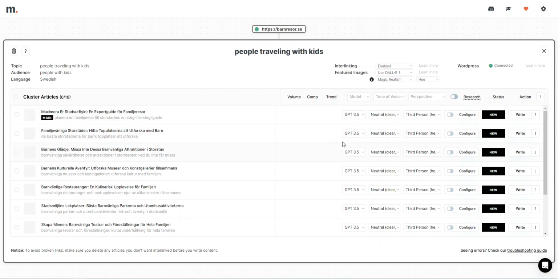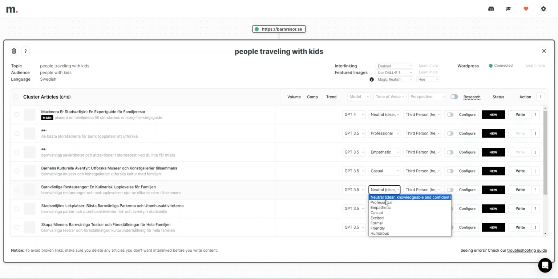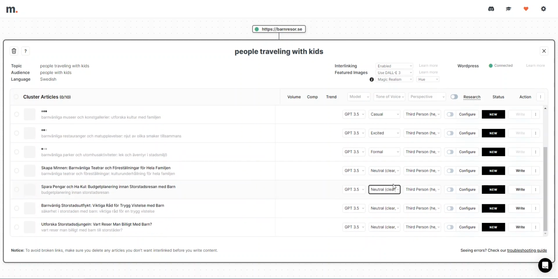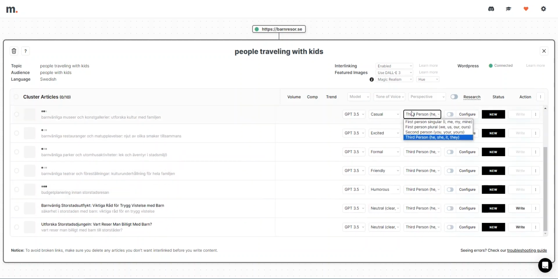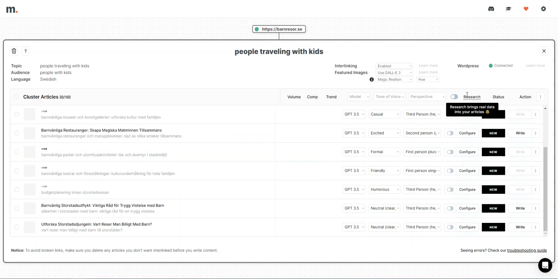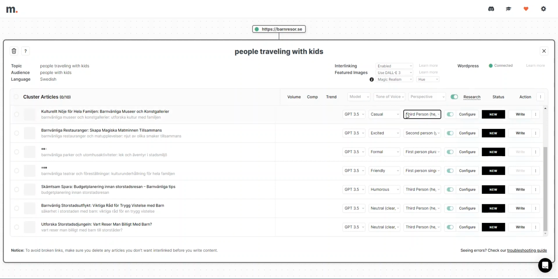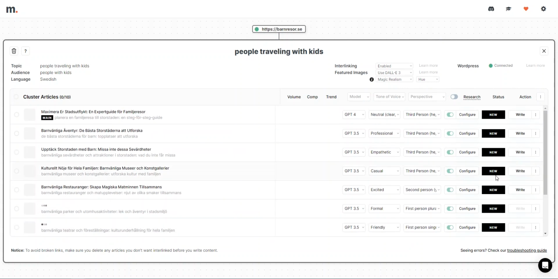So usually I go for GPT-4 for the main article of the cluster, and all the articles will be, or not all, but it will be interlinked. And you can also try different ways to write in: neutral, professional, static. Let's try some different ways. Professional, I haven't done it yet actually. Casual, excited, formal, friendly, and humorous. Third person, let's try them all just to see what happens. This, I'm not sure what it is. Research brings real data into your articles. Let's do it. And now we can start to write.